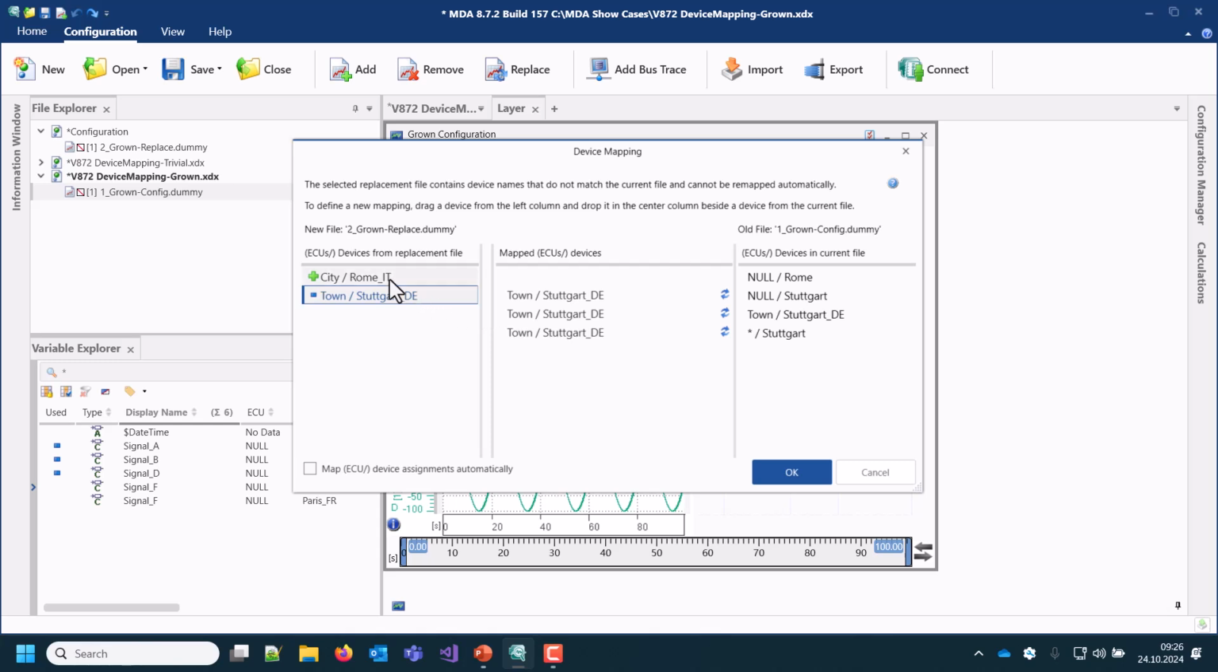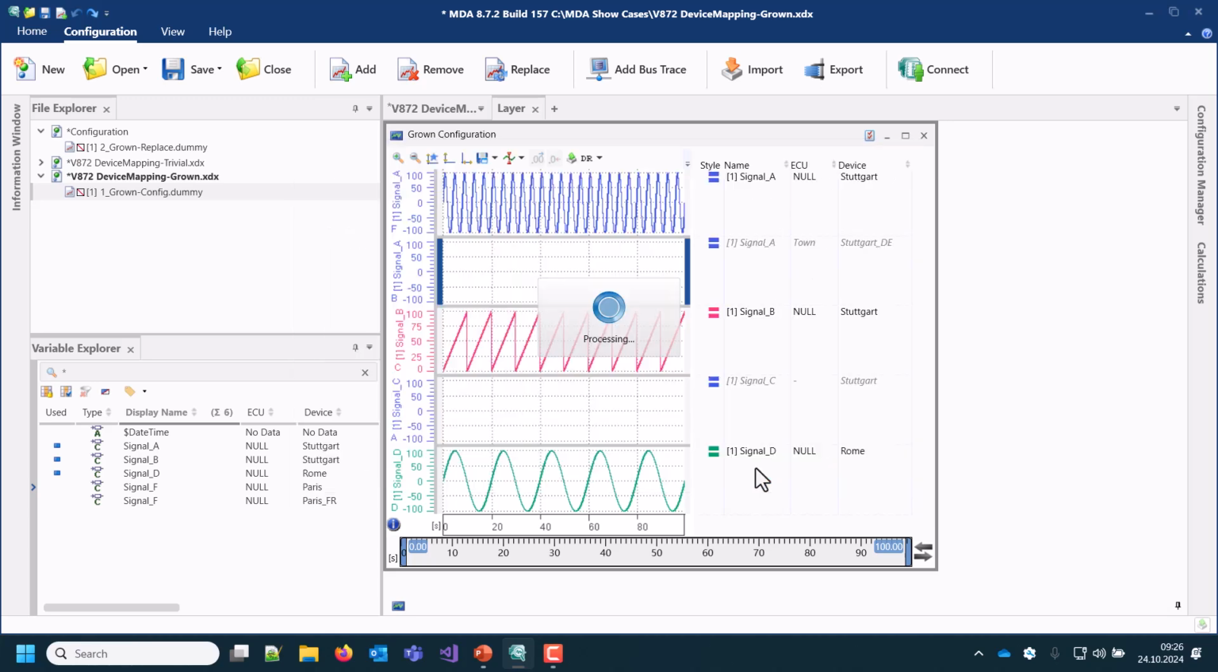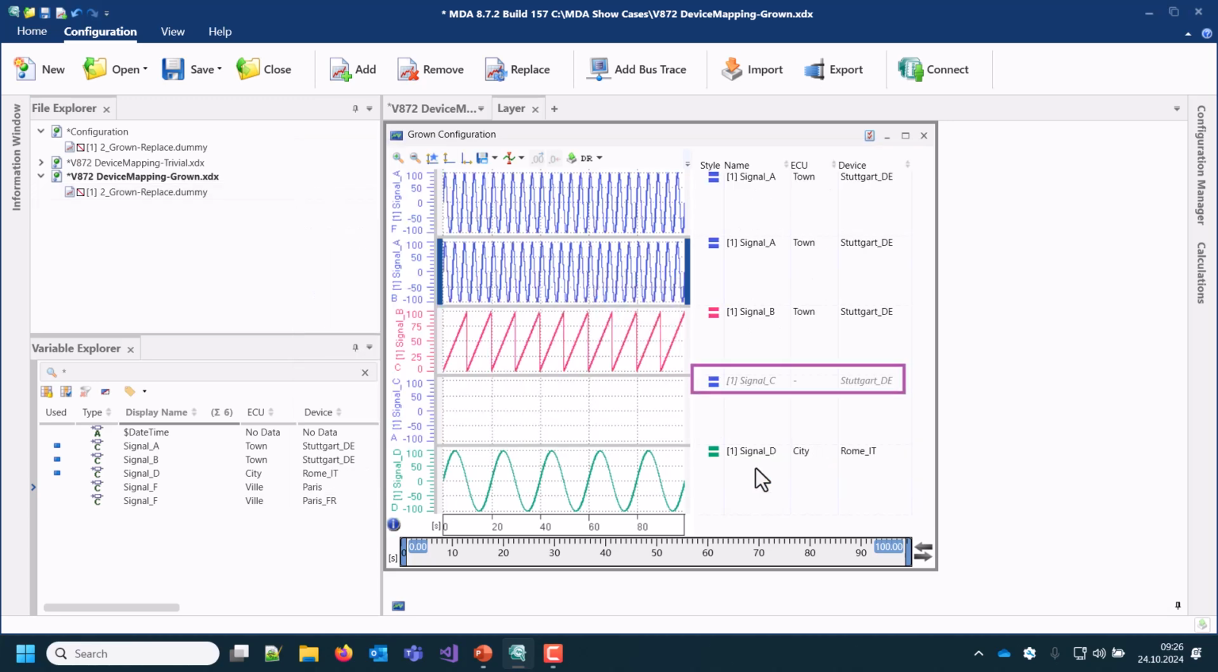Finally, have a look that all entries on the right have a new counterpart. Of course, only if the new file includes a reasonable device for replacement. After confirming the mappings, there still can remain some signals in no-match state.